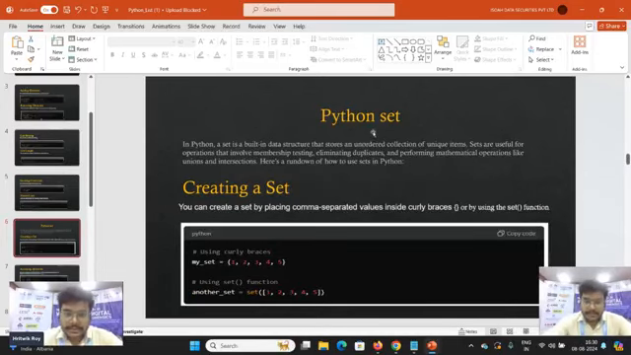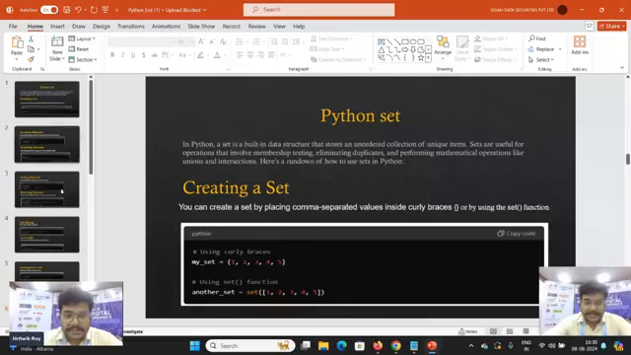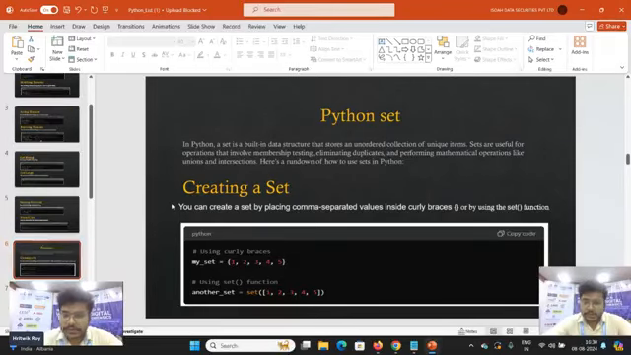What is a set? A set and a list are almost the same, but there is a small difference. In Python, a set is a built-in data structure that stores an unordered collection of unique items. Sets are useful for operations that involve membership testing and eliminating duplicates, and for performing mathematical operations like union, intersection, and so on.